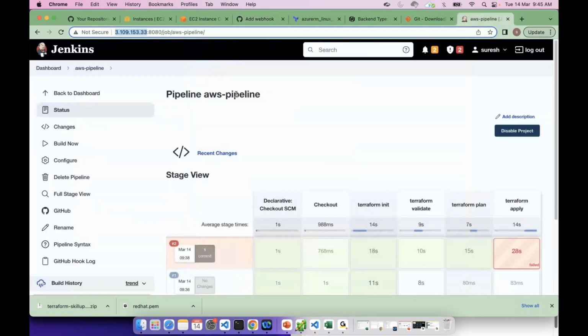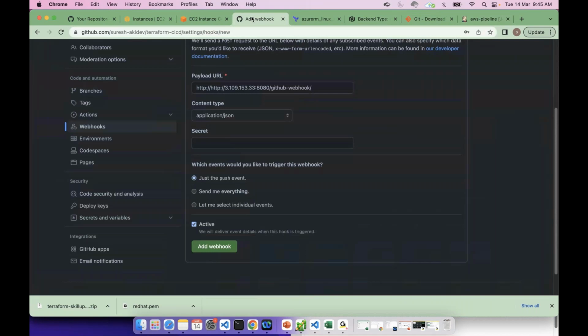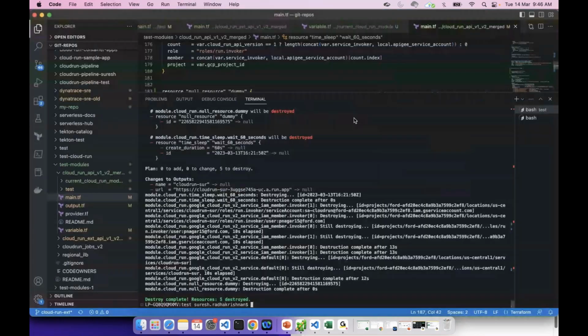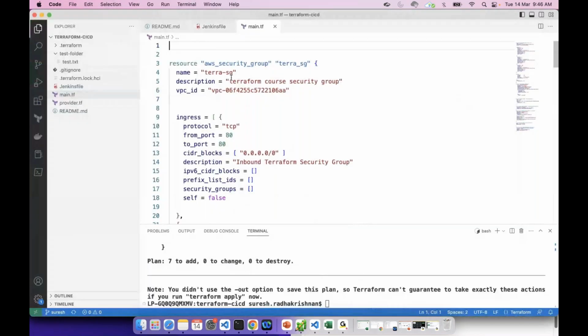Now let's see it. Save, add webhook. Okay, I have added the webhook now. As we know that the security group has some issue, let us modify this. Let us modify something like this. Okay, now we have updated it.